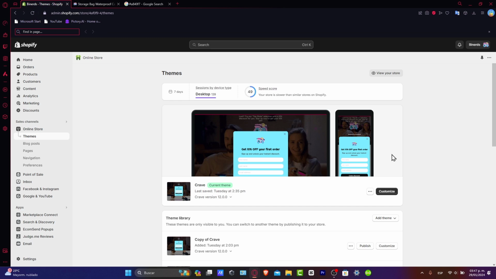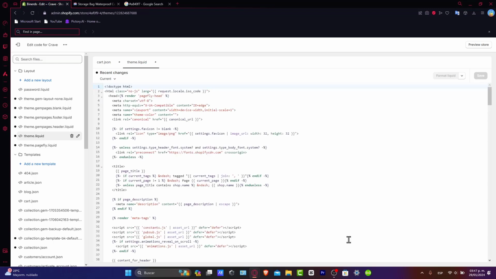Once I'm here in my Shopify, locate your online store and go directly into themes. Inside themes, let's go to the next step, which is to go into the theme editor. I'm going to go here, instead of customize, let's go for the three dots and let's go directly to edit the code. Now, you don't have to be worrying about all of this information because you don't have to do anything about coding.